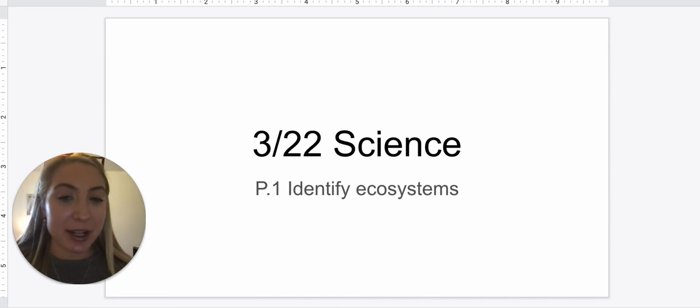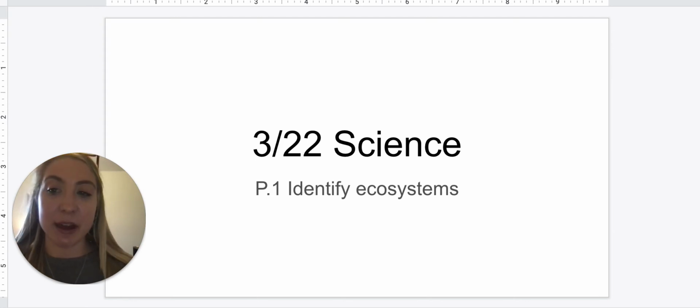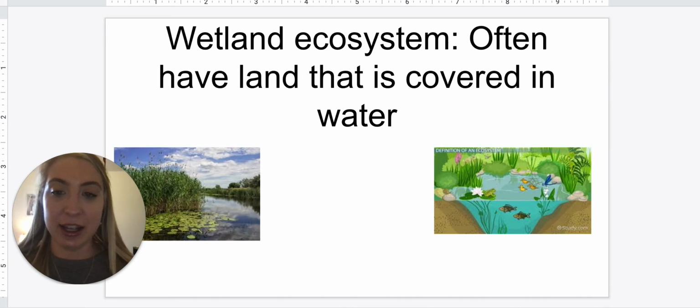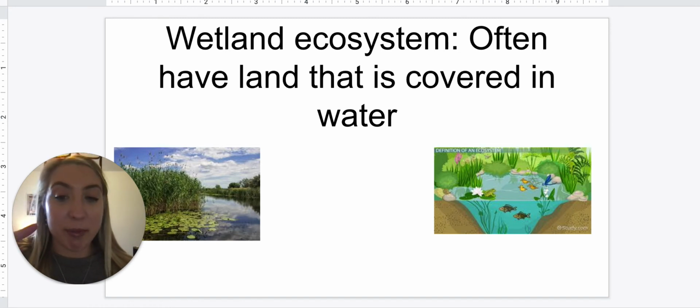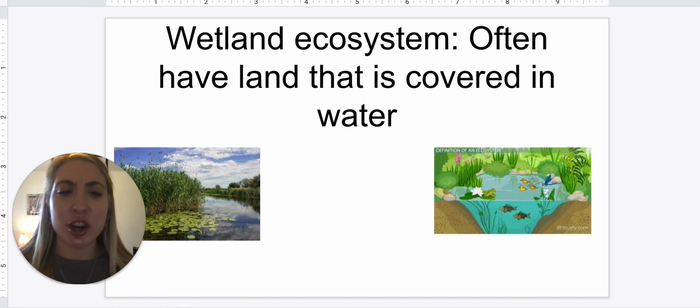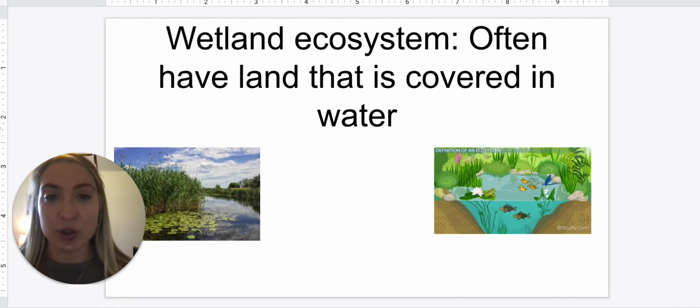And today we're going to be talking about ecosystems. So we're just going to talk about different ones. There's going to be 7 of them that we're going to be going over today. And then for homework, they're going to give you 2 options. They're going to have 2 different pictures with characteristics. They're going to say which one is a wetland, and you just have to pick which one it is.